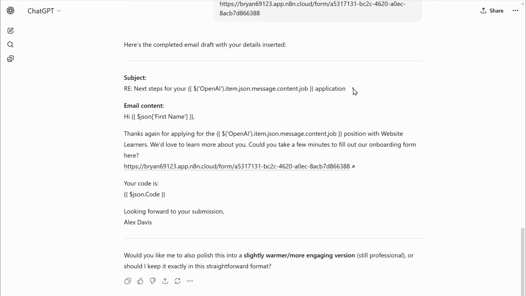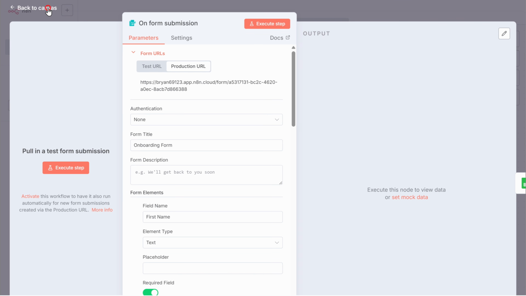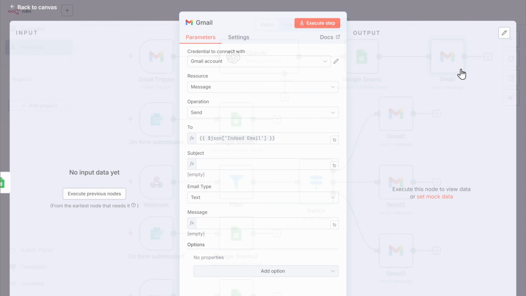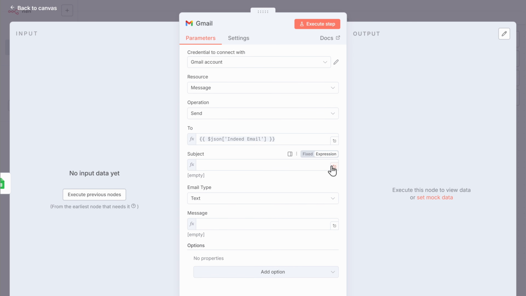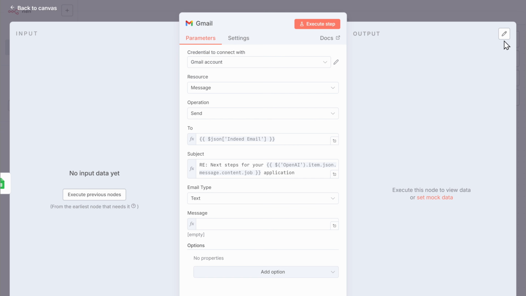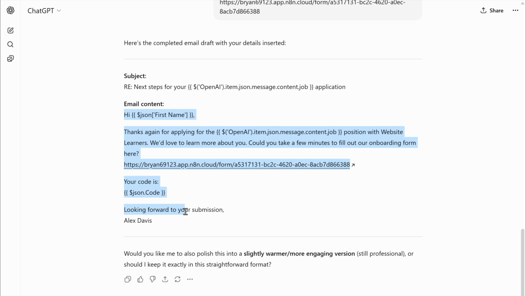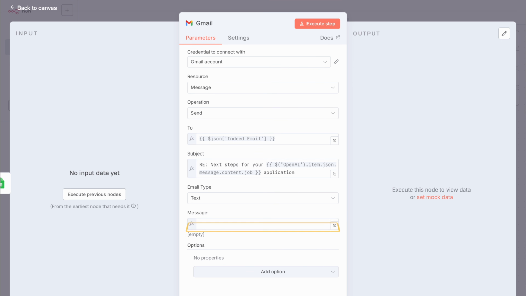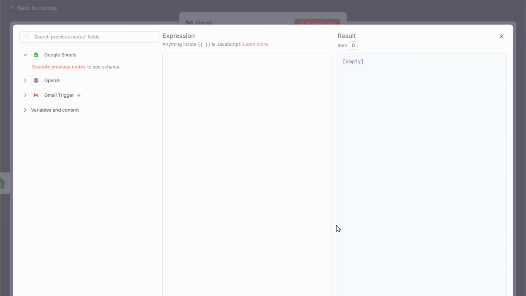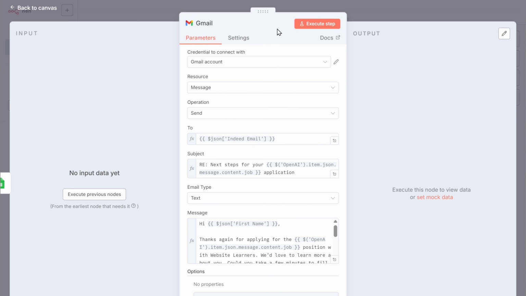Now let's copy the subject line, go back to N8N, and open this Gmail node. Here, paste the subject line and close it. Let's go back to ChatGPT. Next, copy the email content. Go back, open this, and paste it here as well. Close this. Okay, so now we've added the onboarding email.